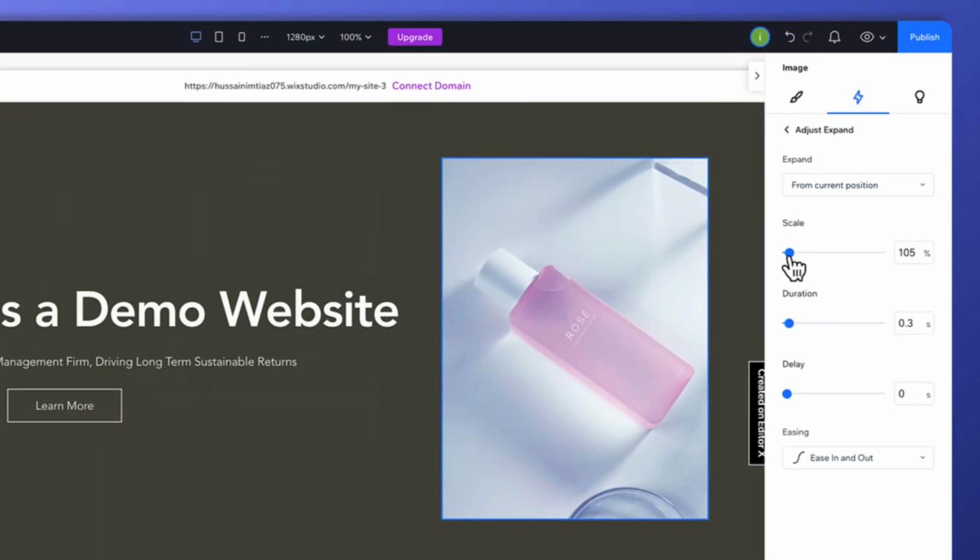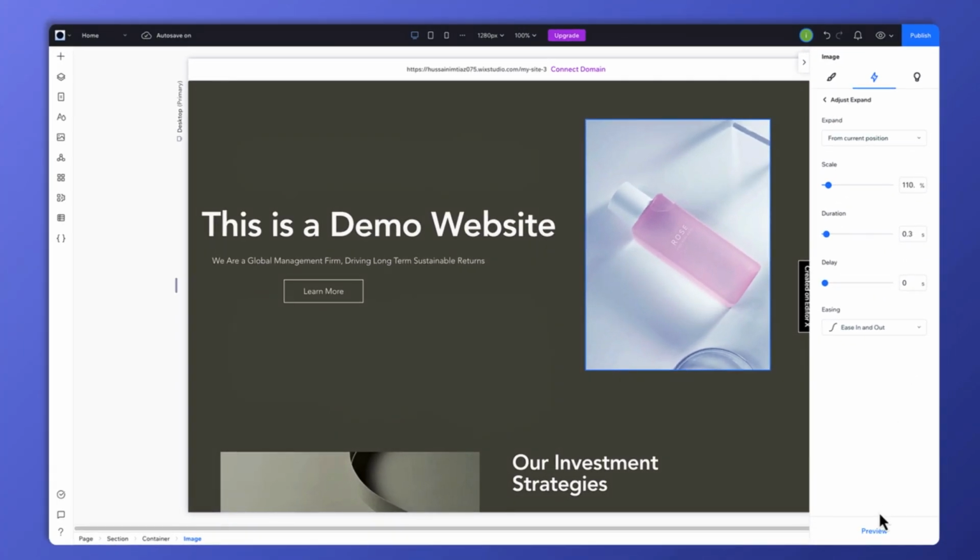can change things based on this animation you have chosen. You can change the scale, the duration, and also add some delay. To test out the parameters you have changed, just click on preview.